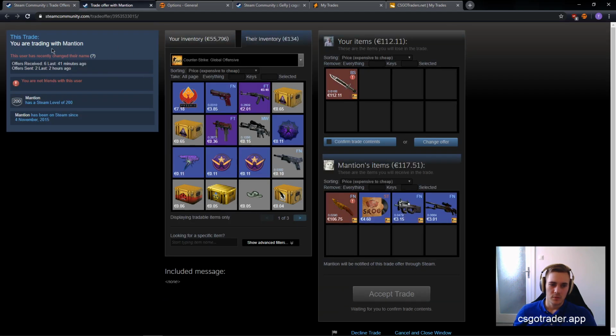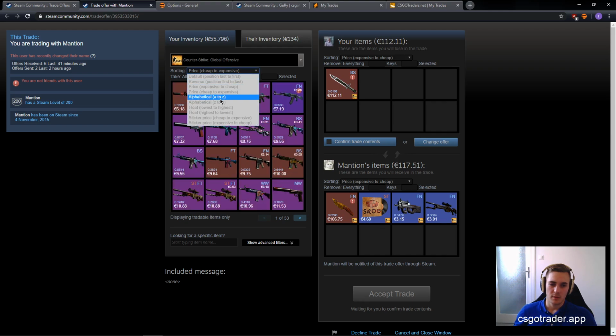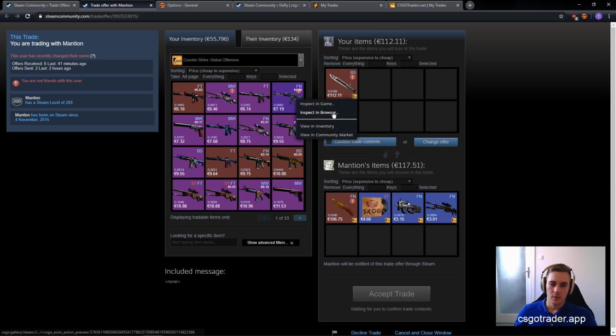Once you open a trade offer, you can see that the header was moved to the left. That's optional. You can see here floats, exteriors, prices added. You can see the trade totals on each side. You can see the tradable inventory values from each side. You can sort the items, expensive to cheap, cheap to expensive, floats, sticker price, names by many things. You can add and remove multiple items with the extension. You can inspect in a browser from here.